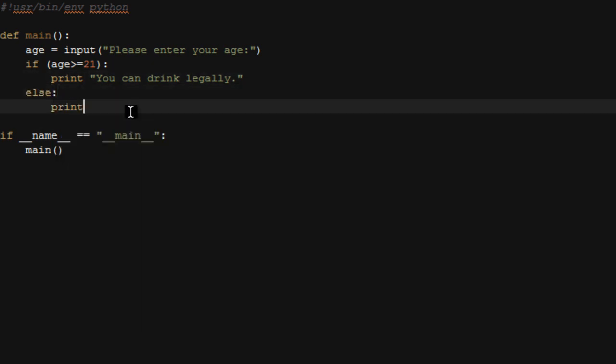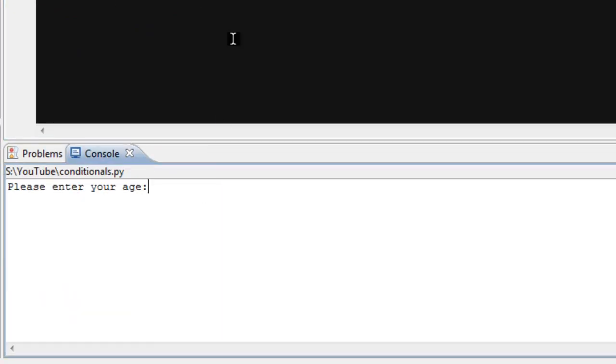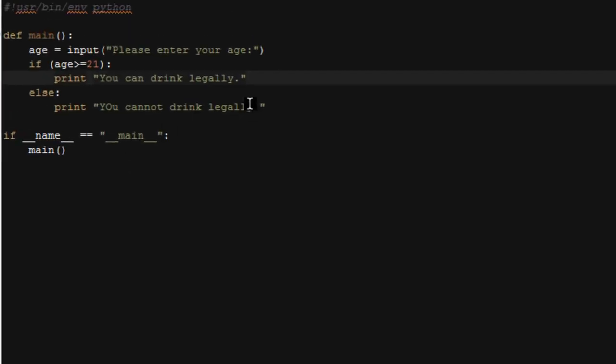Now same, else you cannot drink legally. Let's run this. Enter your age. If I enter 18, you cannot drink legally. I run it again. If I enter 22, you can drink legally. So what if we want to add another check? Because in USA you cannot drink legally if you're not 21, but in Britain you can. So how do we want to add that?